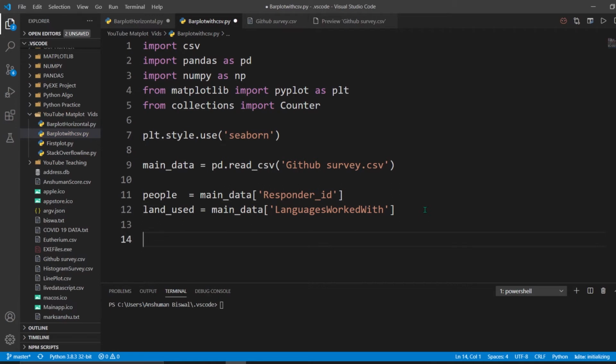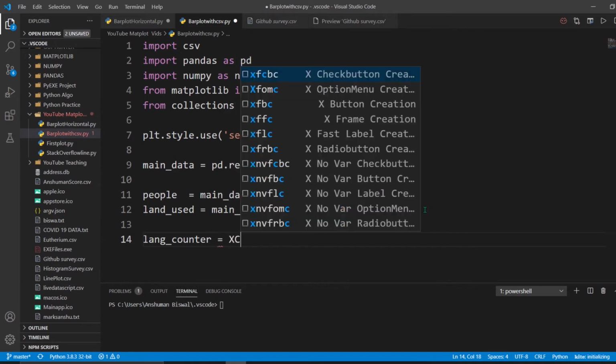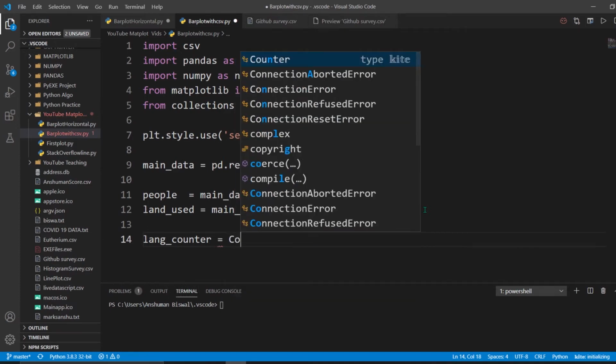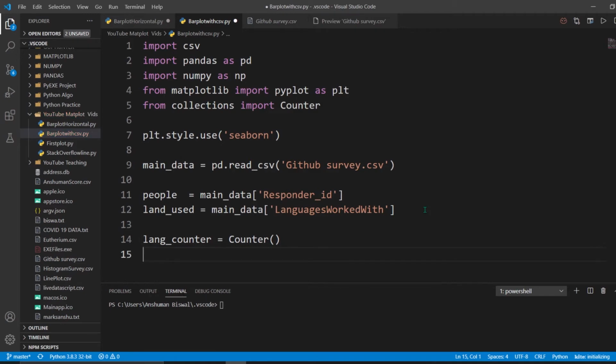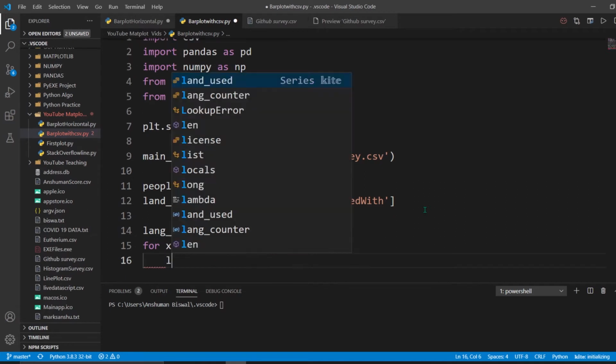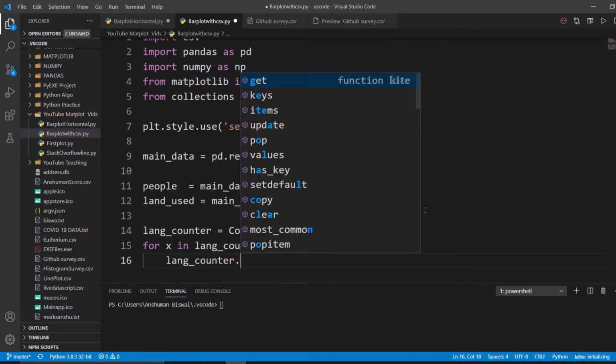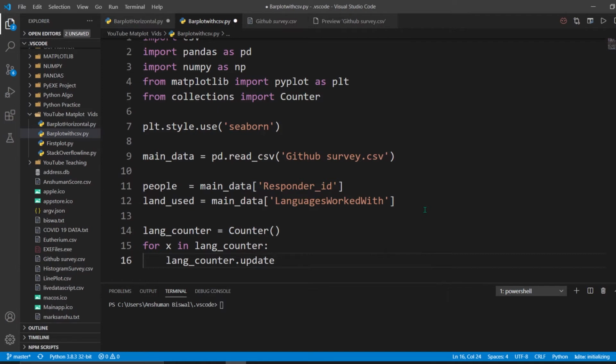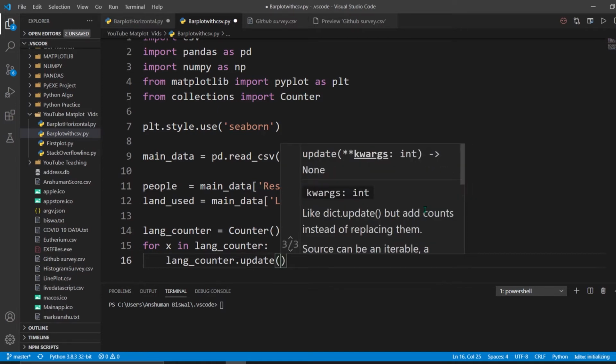Great. Now we are going to use the Counter. So let me give something like language counter, lang_counter, and this will have the Counter from the collections. So this is the Counter function running here. Now let me run a for loop, very simple. For x in lang_used, and inside this I want to update it. So lang_counter.update.